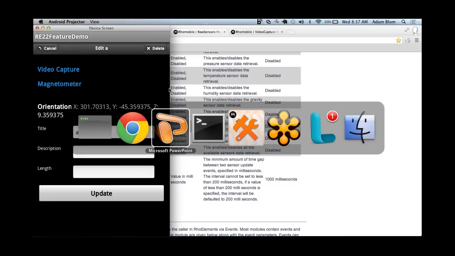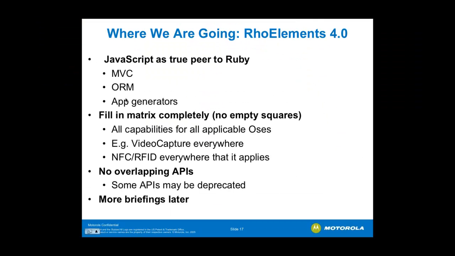Okay, so if there are no more questions about raw sensors, I want to talk a little bit about where we're heading with 4.0. We'll save the full scope for another briefing; maybe we'll come back in a month or two. But what I want to emphasize is the seriousness with which we take JavaScript as a first-class language like Ruby. We love Ruby, but JavaScript has its uses. It has people that are more comfortable in it. You've seen we've done lots and lots of stuff in JavaScript. We're going to make sure that you can do everything in JavaScript.